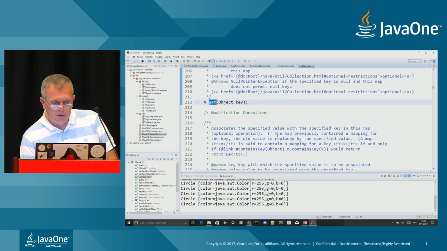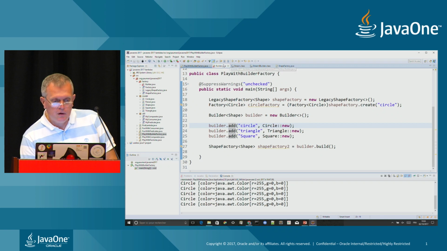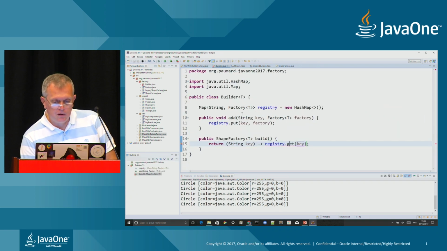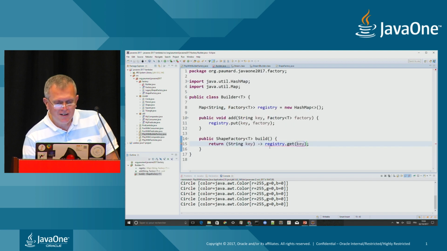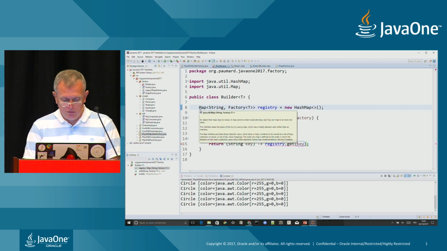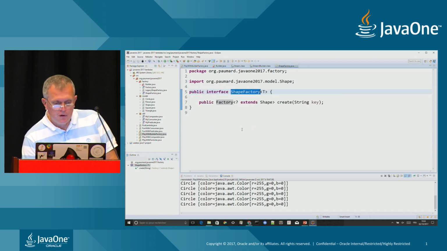Sorry. I'm still having troubles with the generic stuff. Where am I? I'm going to make it private, but final is on the factory. Why do I have a shape here?